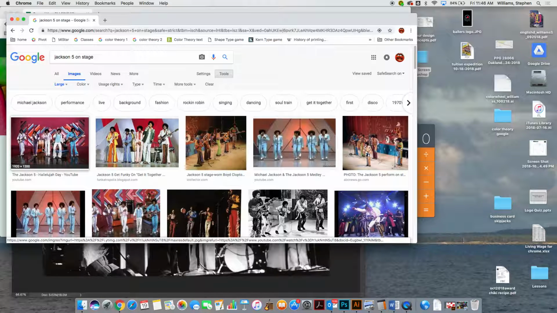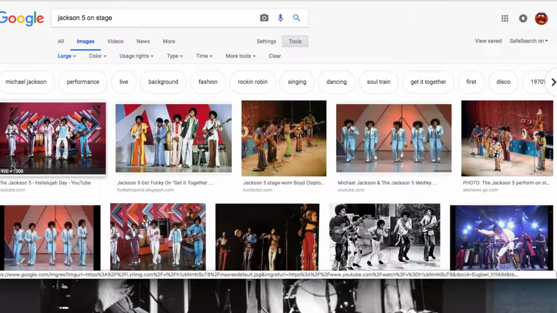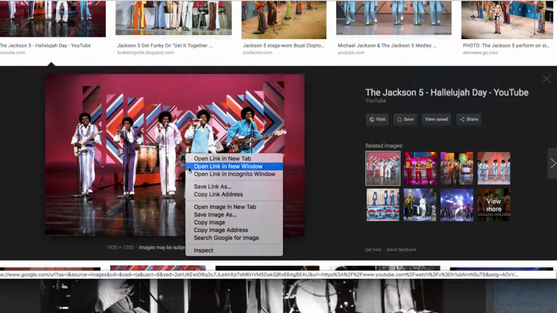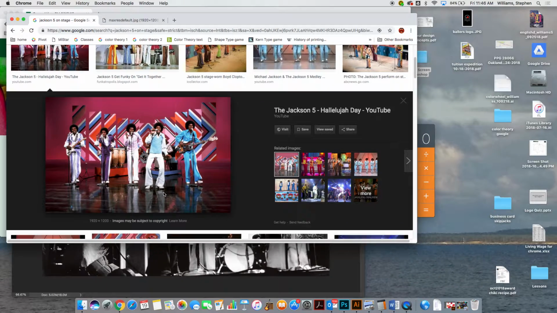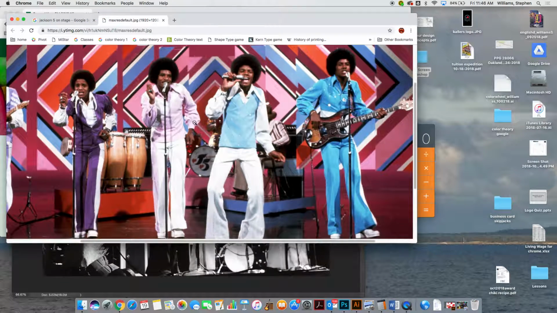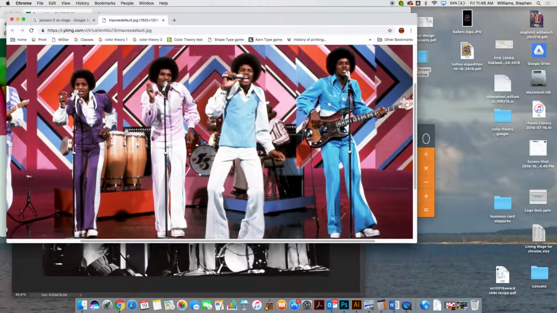So the one on the left here, if you can see, zoom up on it there, you can see that's 1920 by 1200. So that would be a decent size. So then what you would do is you'd go here, right click it, open image in a new tab, zoom back out. Now we have a fairly large image. And I'm going to say save image as.